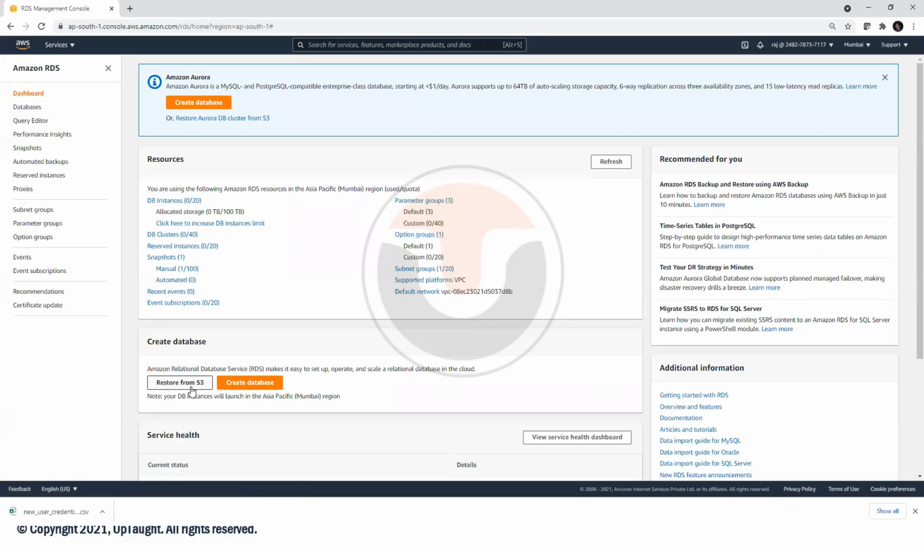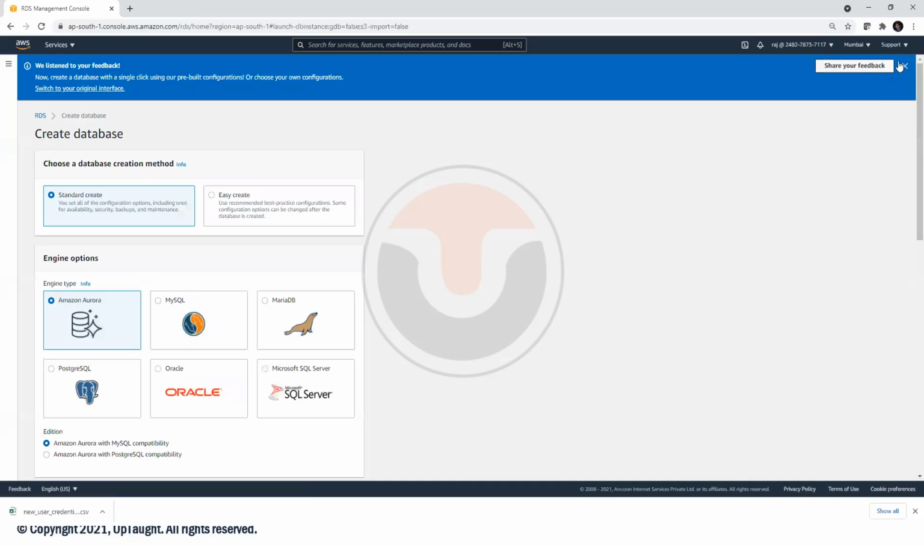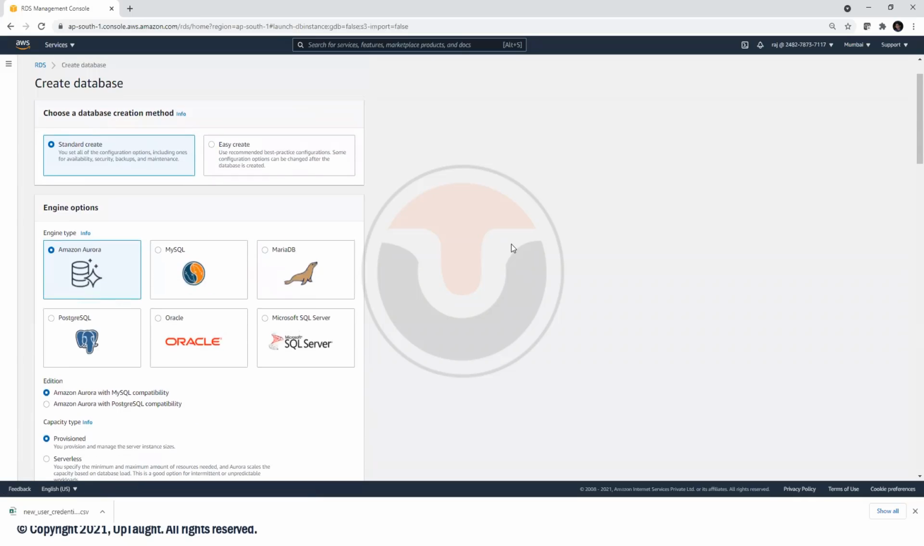So two options that you see, restore from S3, you remember the snapshot, probably this is the one. So just leave this one aside. Let's go and click on create database. Okay, let's quickly look at the options we have in this one. What is Easy create? You see Easy create, right?